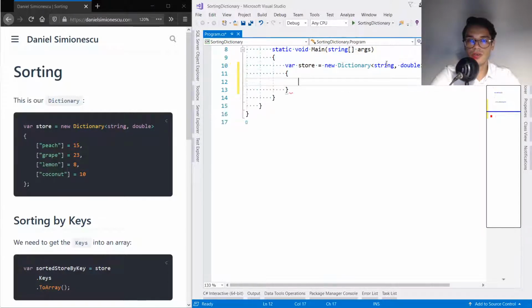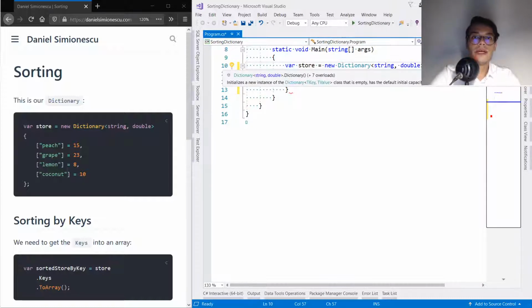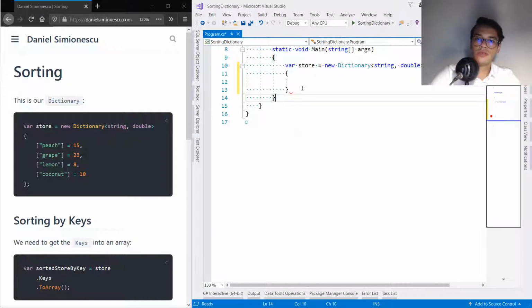And then I'm going to open up the curly braces. You don't need parentheses when you have an object initializer. And also you don't need a semicolon because we don't want to end the statement. Whenever you use an object initializer, meaning the curly braces, you can leave out the parentheses, but you need to add the semicolon at the end of the braces.